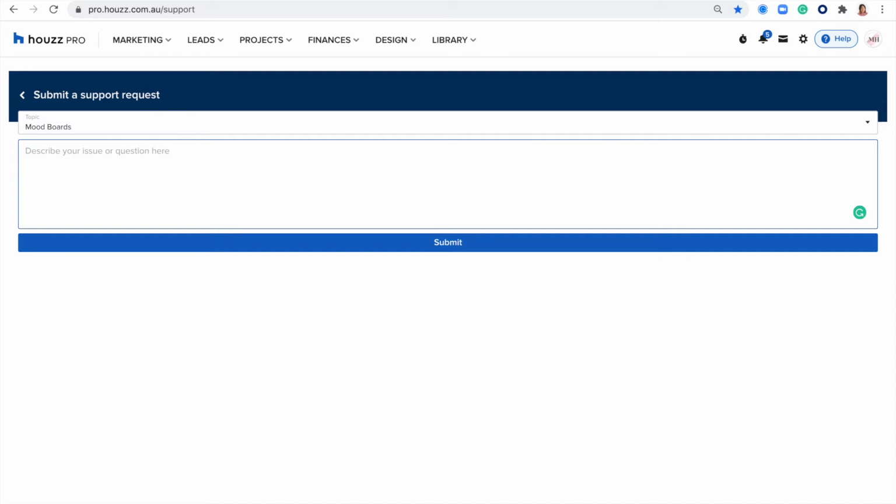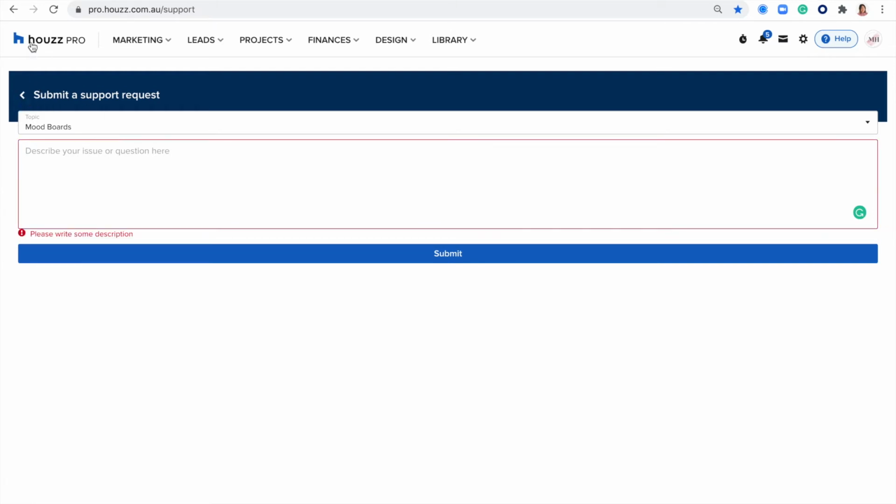So when you are submitting an inquiry through to support, it's best to enter as much detail as you can, including what project you're working in, what document number you're working on, what line item you need help with. The more information you can provide us, this will help us troubleshoot and get back to you in a timely manner. Okay, so let's go back to the Houzz portal.